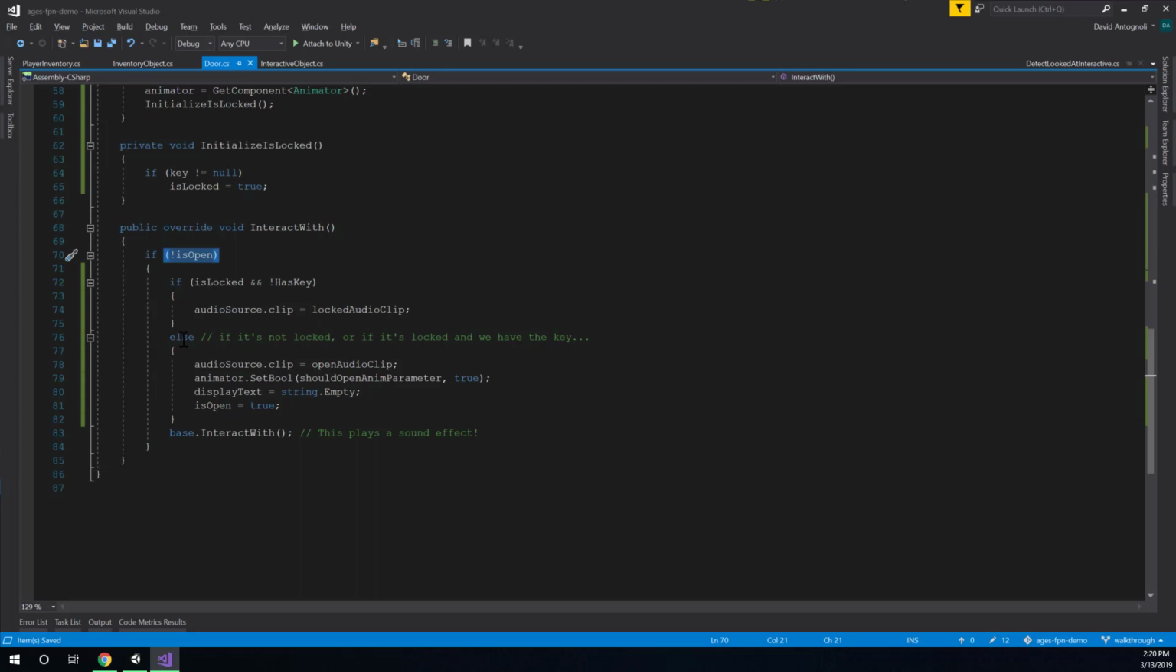it's either not locked or it's locked and you have the key, we're trying to set the display text to string.empty, and that worked fine for our doors that started unlocked. But now we have this problem where if we're dealing with a locked door and we have the key, we're still doing this, but it's somehow not working. We're setting the display text to string.empty, but for some reason when I look at the door, it's still saying something different.